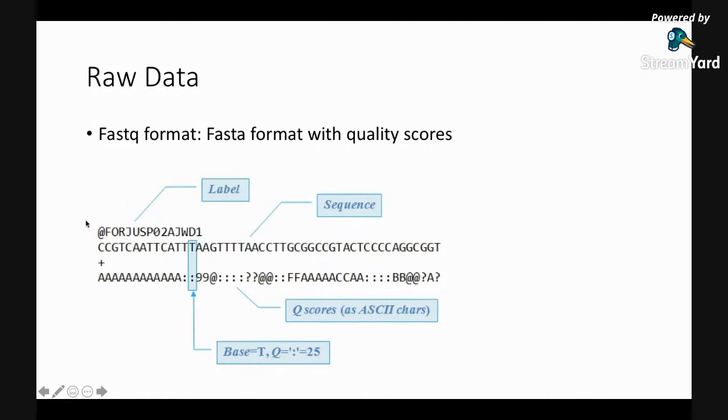So how does the FASTQ format look? It has a header also, which here is called label, and it starts with @. Most of the time you have information about the kind of Illumina machine that was used and whether it's paired end or single end and so on. Then it's followed by the DNA sequence, followed by a plus sign. This plus sign signifies that the DNA sequence has ended, and then the quality scores have begun.